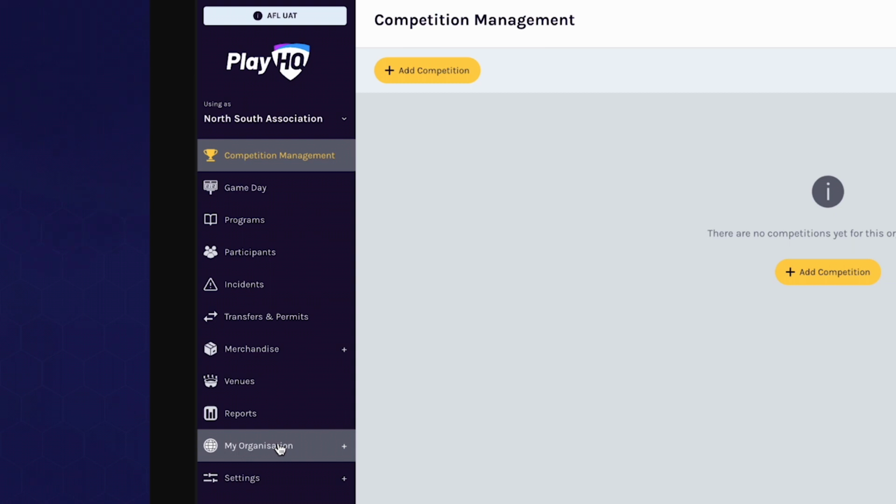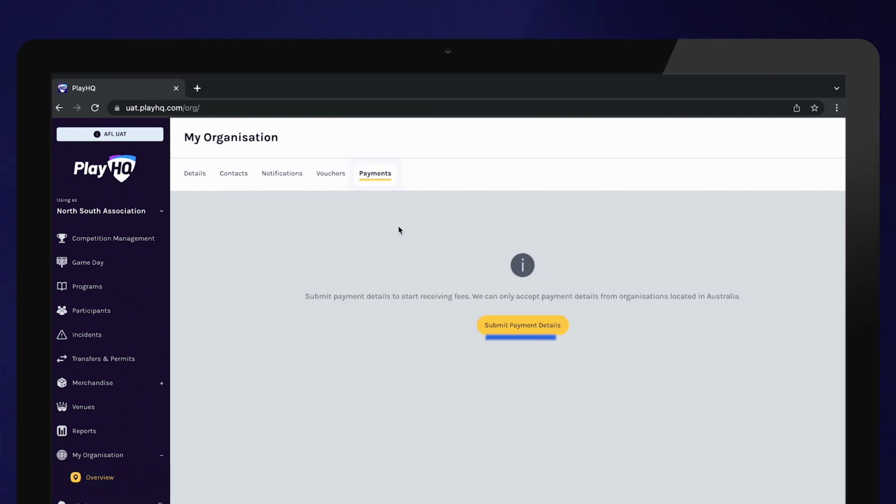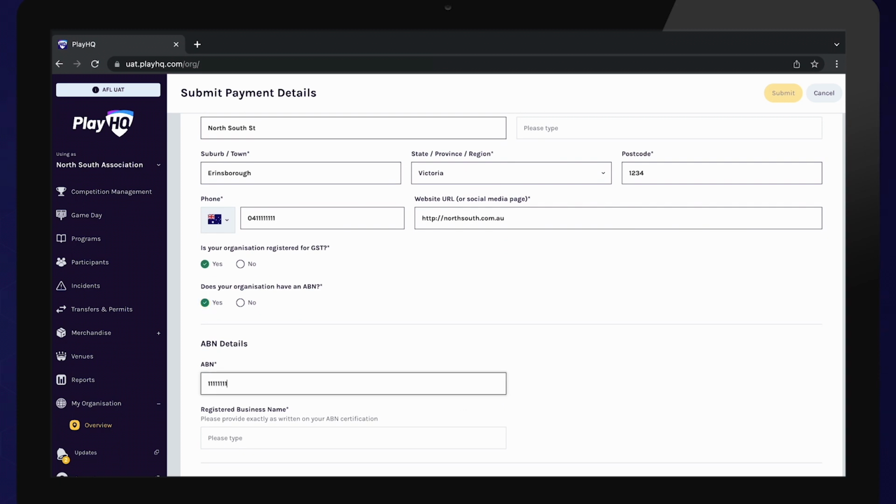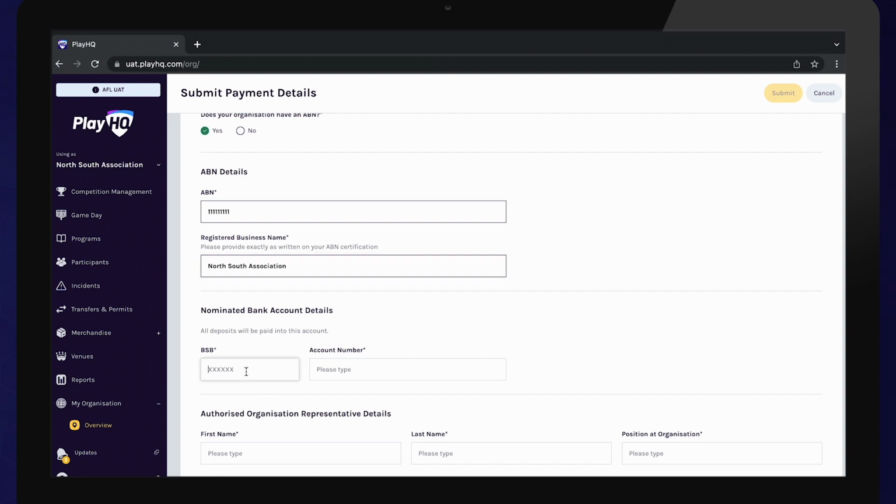To set up your payment details, navigate to My Organisation, Overview and Payments. Select Submit Payment Details. Enter your organisation's details, including whether your organisation is registered for GST, and ABN details if relevant. Next, enter your nominated bank account. Double-check these details once you have entered to ensure your funds are distributed to the correct bank account.